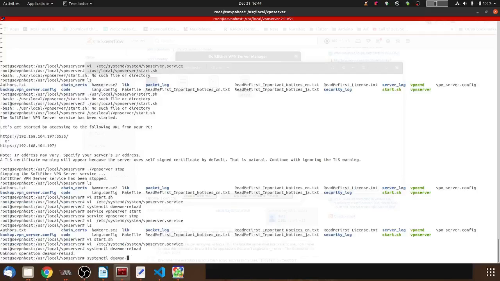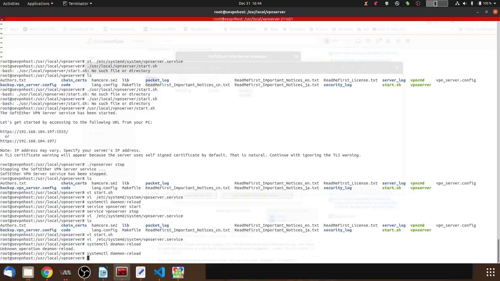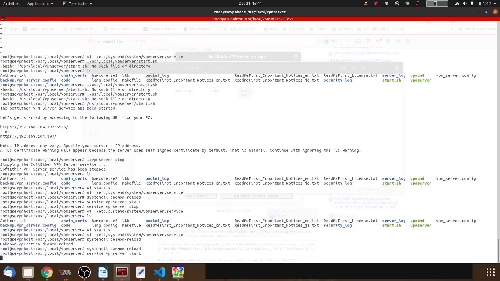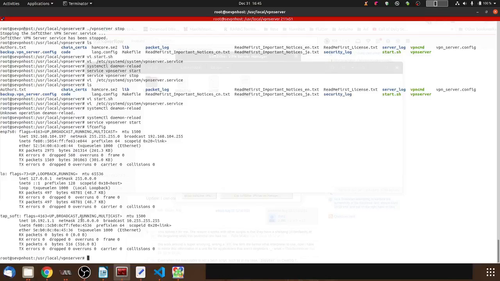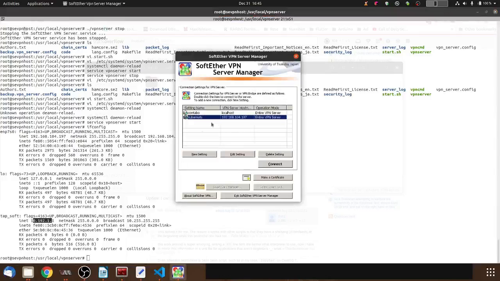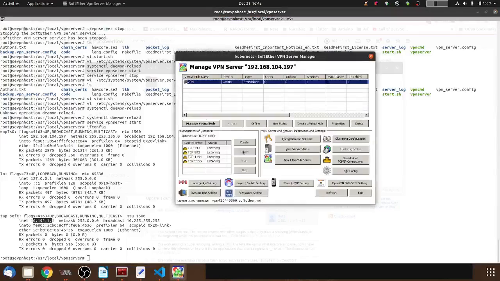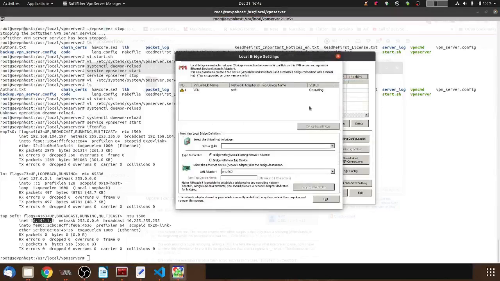Daemon reload. After that, service VPN server start, and then if you type this one, it will set the IP address as well, and if you go to here, you will be able to connect to it here as well.